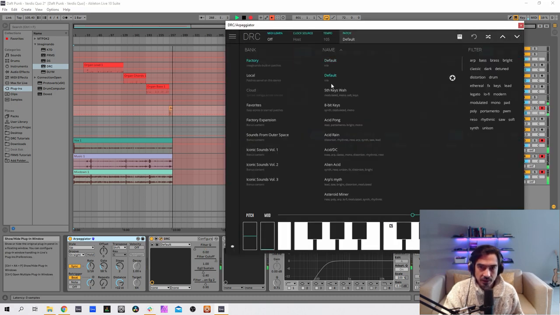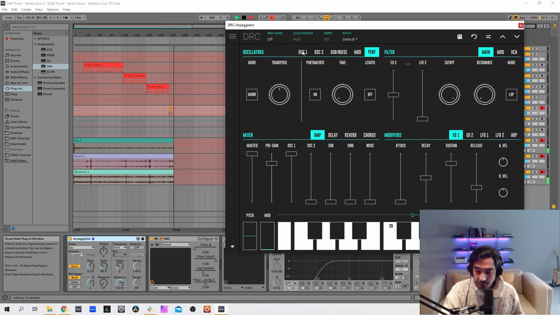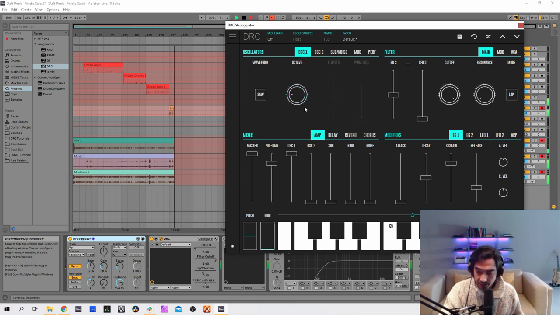Bring back default patch. Okay. And now, first thing, performance mode from poly to mono. First oscillator, let's bring back two octaves. Okay. And I'll master at 791. And pre-gain and oscillator 1 at maximum.